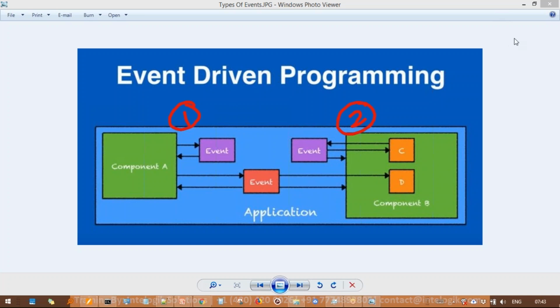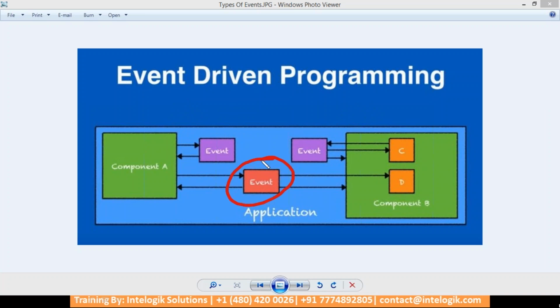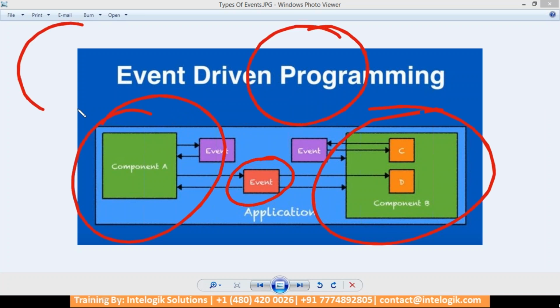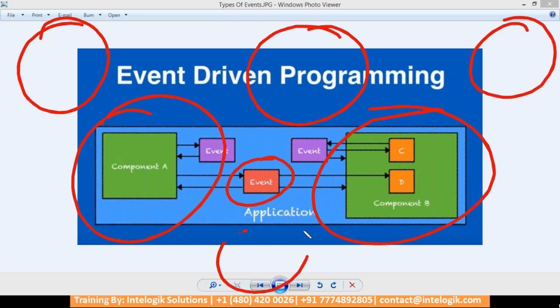Now here in the application level event, please note, the work is completely different. Here, an event can be used or taken care of by multiple components in the environment. Anyways, we are not going to discuss that today or even tomorrow, but don't worry about it.